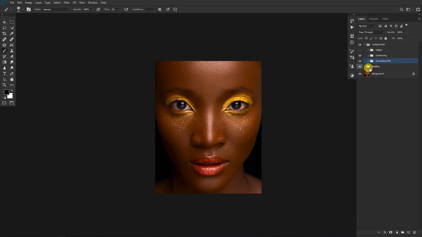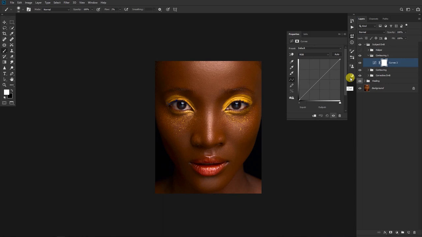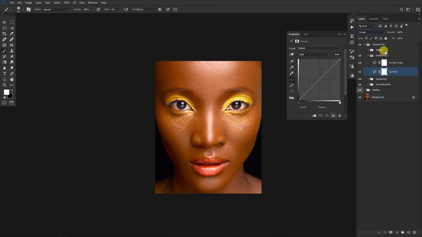I think I would want to exaggerate the contouring a bit. So I'll create a new group layer. Contouring one. And then that's two curve adjustments. One screen. And the other multiply.